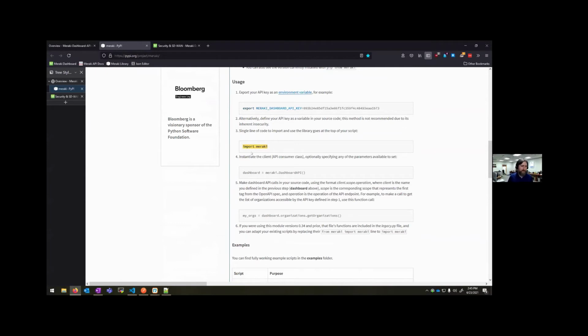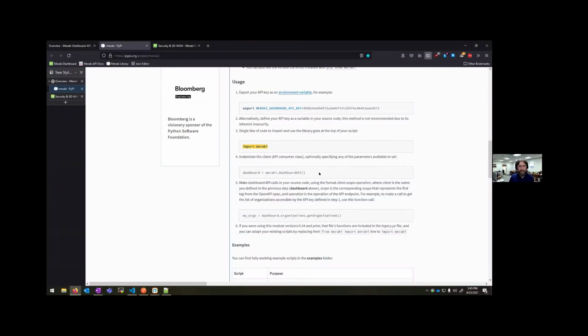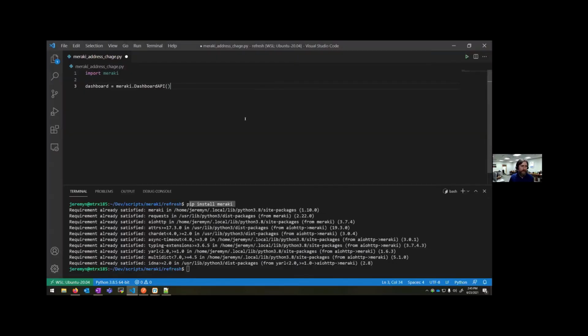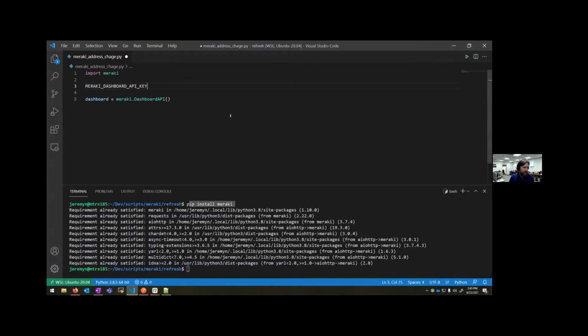So first thing we're gonna do, again, we're building a script here to change the address. We're gonna import the library, right? Step 1. Step 2, we're gonna make a dashboard connection. This is kind of the shorthand that actually creates our dashboard connection. However, we need to give it our API key. So I'm gonna put that in there, and I have the key hidden over here that I will promptly be changing.